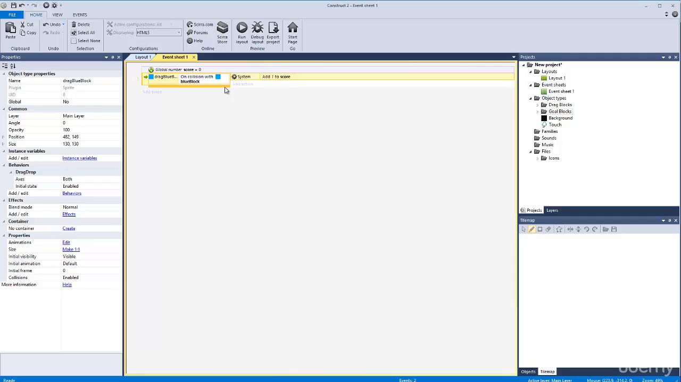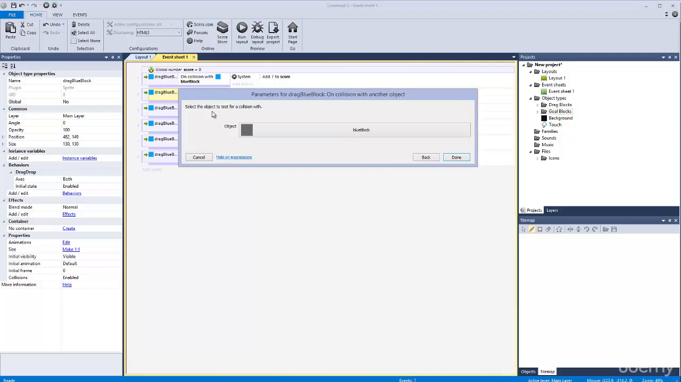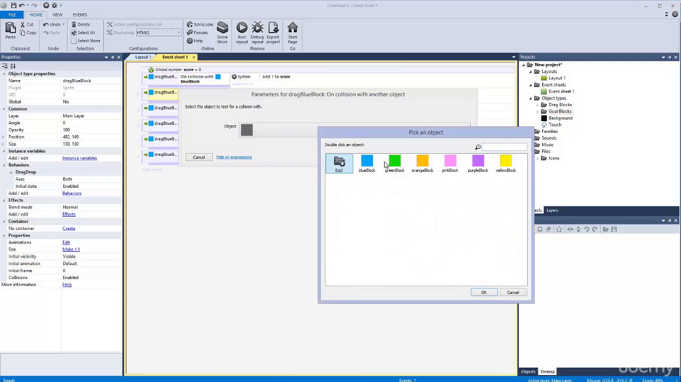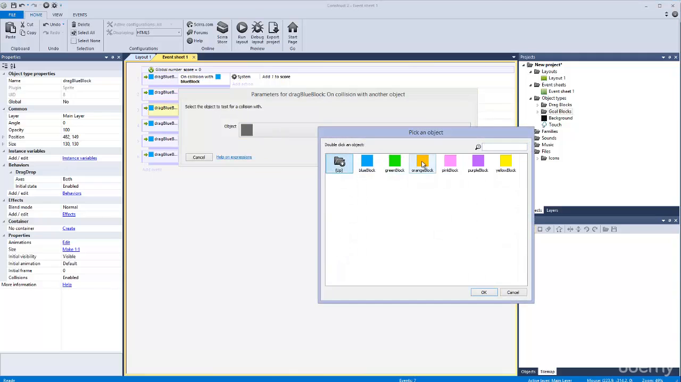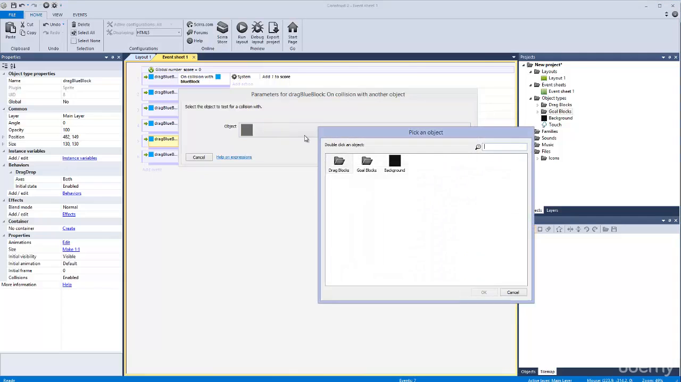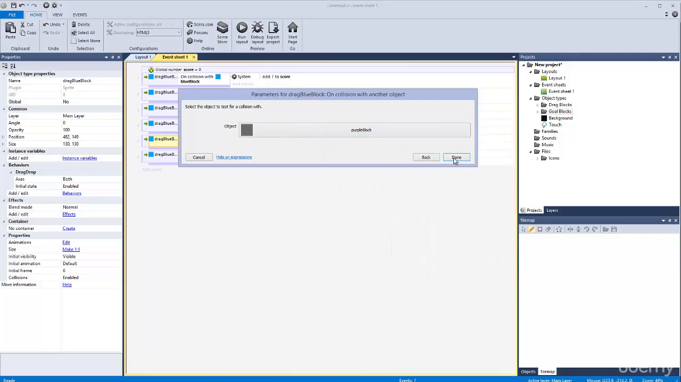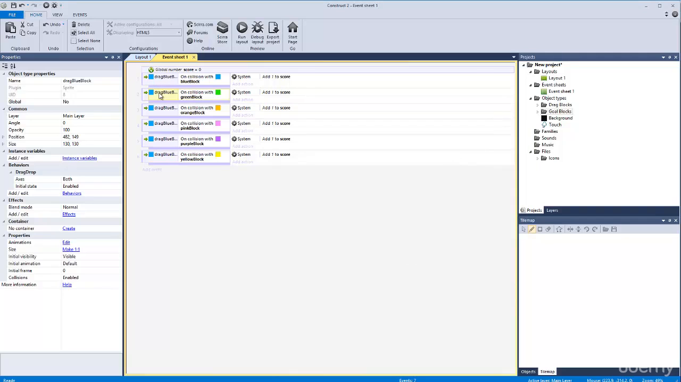Just push Control C, and I'm going to paste it 3 times, 4, 5, 6 times. Now what we have to do is change the objects here. So we've got drag blue block is in collision with blue block. I'm going to make this green block, and then I'm just going to do this in alphabetical order when it comes to the screen here. I feel that that's usually the best way. And I'm just kind of clicking here, pink block. Now, when it gets to bigger games, you'll have to change up your workflow just a bit, because you don't want to do this for 100 sprites. But for 6, it's not so bad.